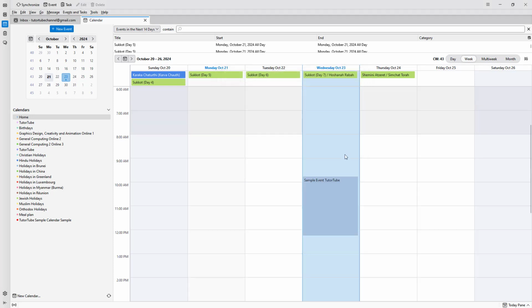Once you go ahead and do that, you can see that the changes have been recorded right here, just like this. And that is how you can go ahead and work with editing of calendar events inside of Thunderbird.